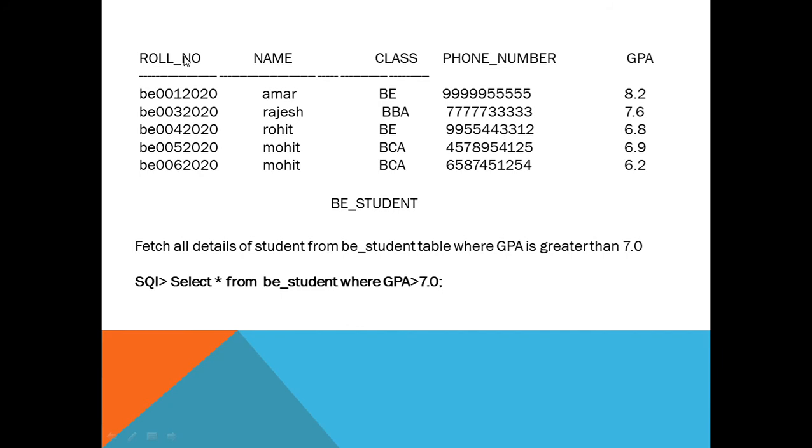For example, this is my B student table. These are the columns: roll number, name, class, phone number and GPA. Now suppose I want to fetch all details of students from the student table where GPA is greater than 7.0. So the SQL command will be select asterisk from B student, the table name, where GPA is greater than 7.0. Here I am fetching all details.